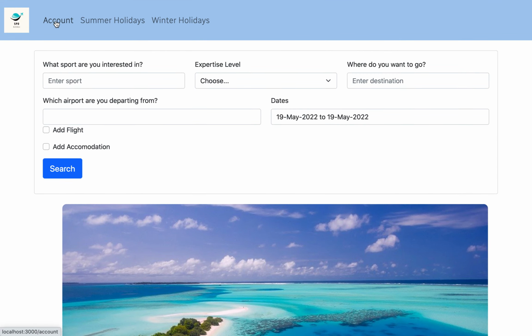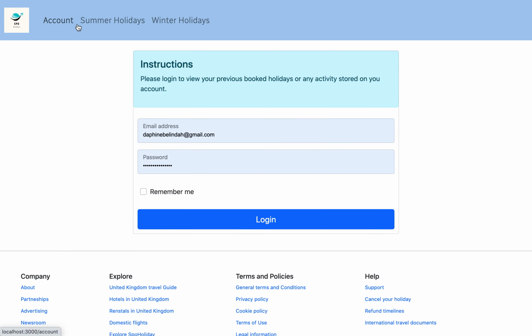So back to the nav bar, we've got the account page. So basically the account page is for just you to log in and show you any booked holidays that you've got, or any activities that you've got that have been stored in your account. That's what we'll use the login page for.